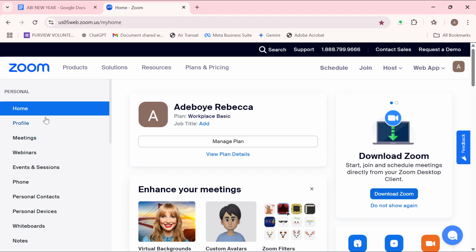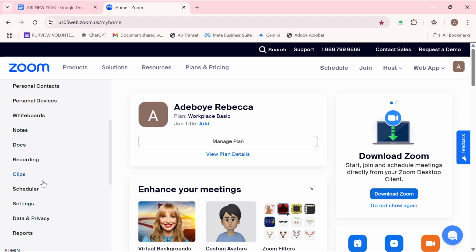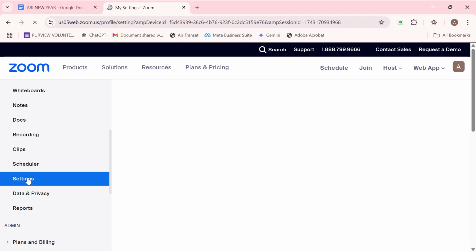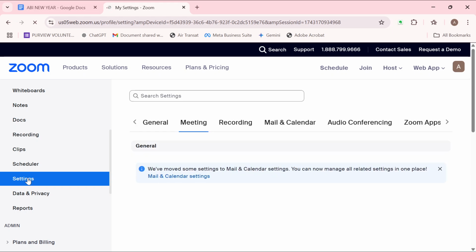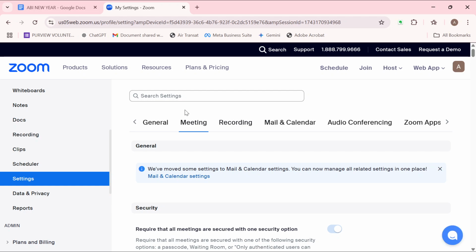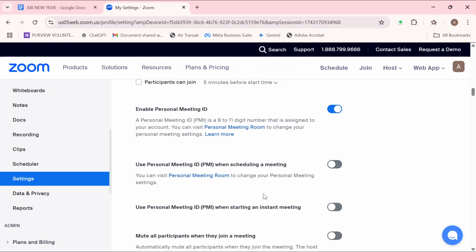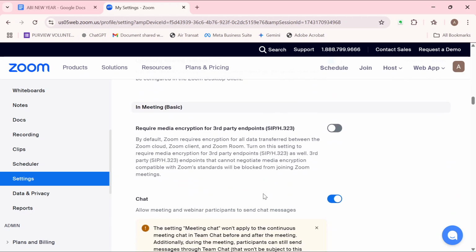Then move to the left side of the screen where you can see a sidebar displaying options like home, profile, meeting, webinars, events section. Scroll down until you can see the settings option and select that. So on the settings page, you will see settings like general, meeting, recording, etc. Ensure you select meeting.